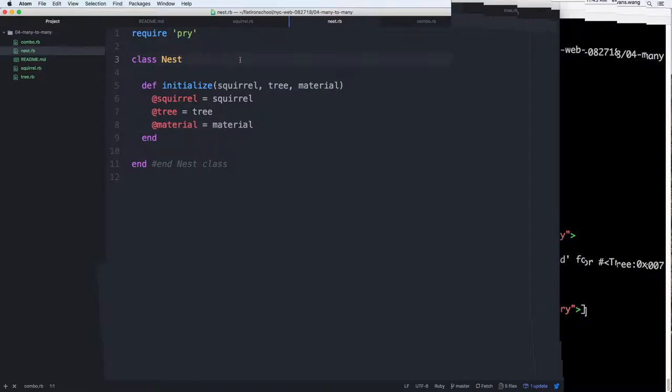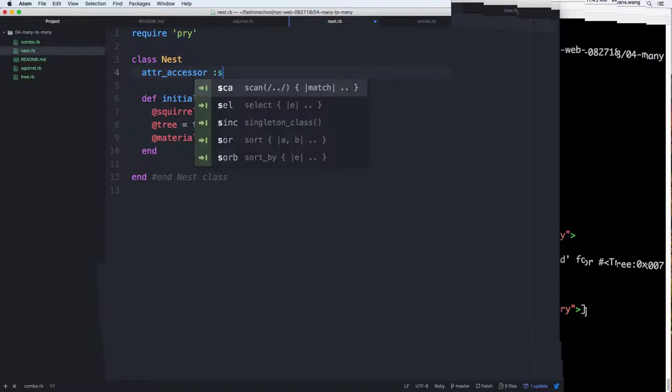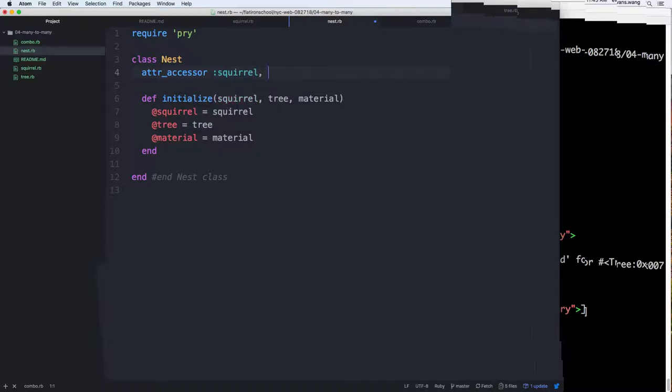Let's add that. What do I want? You know what? Let's just do them all. These squirrels are very aggressive, and they will steal each other's nests. Very aggressive. All right, so what do we have here? Squirrel. We have Tree. And we have Mats, right?